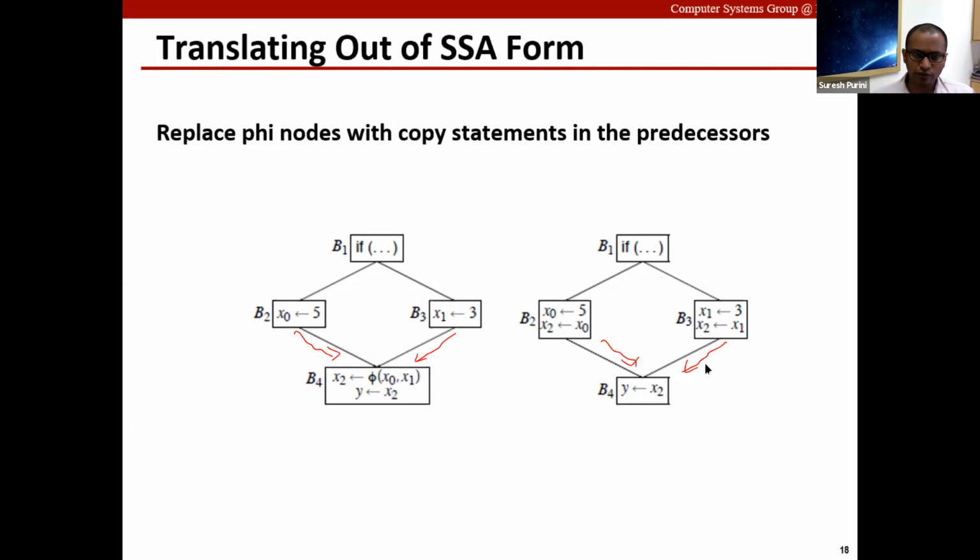Again, I repeat, you start with the original code, you transform it to SSA form, you do all the optimizations, and once all the optimizations are done, we want to get away with the phi functions, and the way to get away with the phi functions is like this. This is one approach.